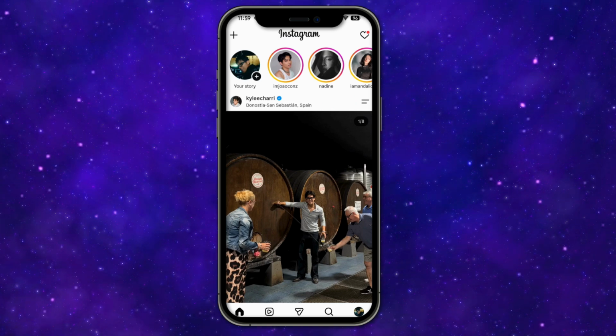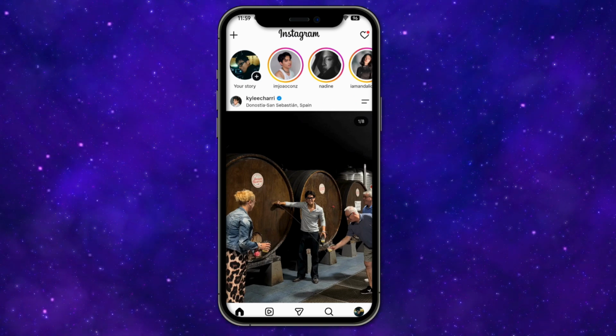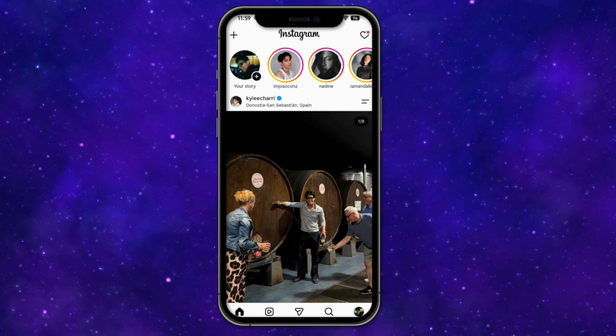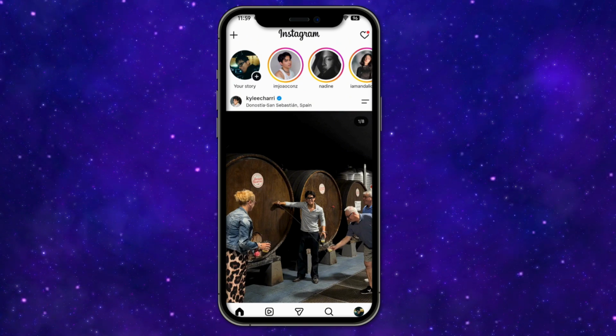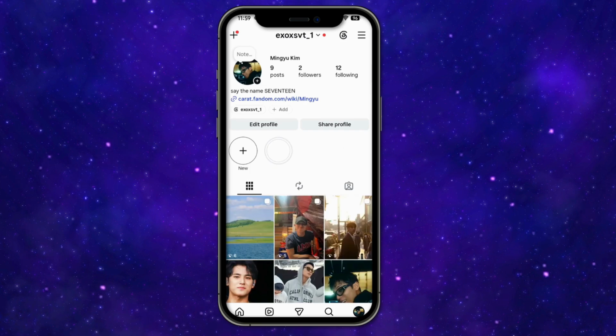So first, go ahead and check your post type. Music can only be added or changed in Reels and Stories. Standard photo posts don't support built-in music.